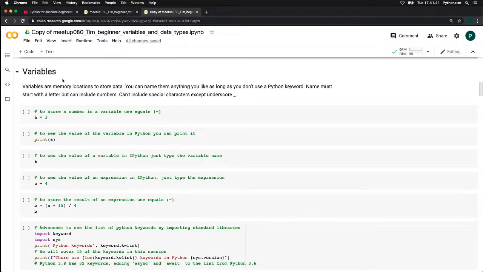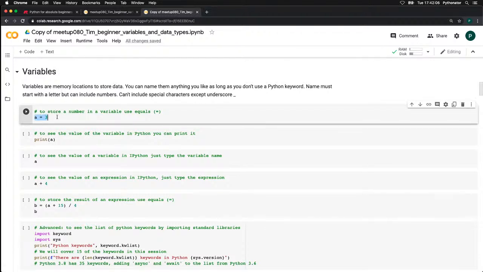Okay, variables. Variables are places where we can store data. We just give the variable a name, and it finds a place on the computer to store it in RAM. Of course, when the computer gets turned off, that data will disappear. But while the computer's running and you're in your console here, then you can store data in variables.